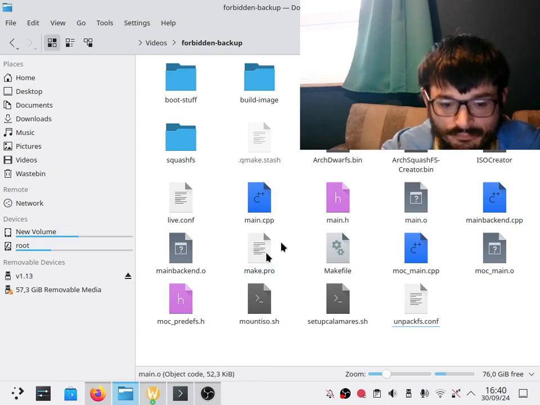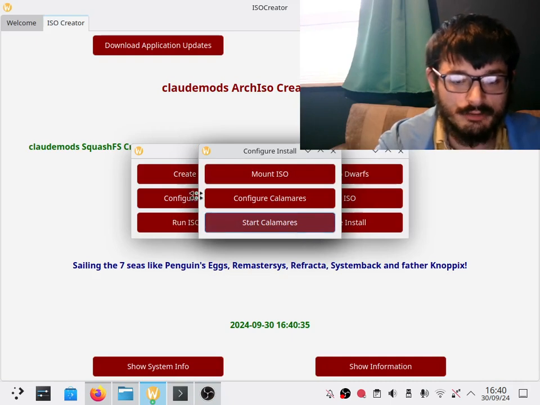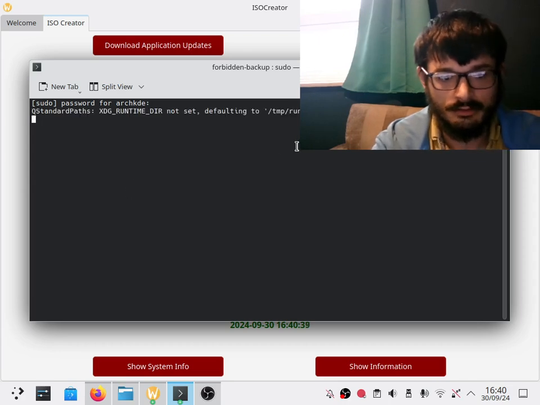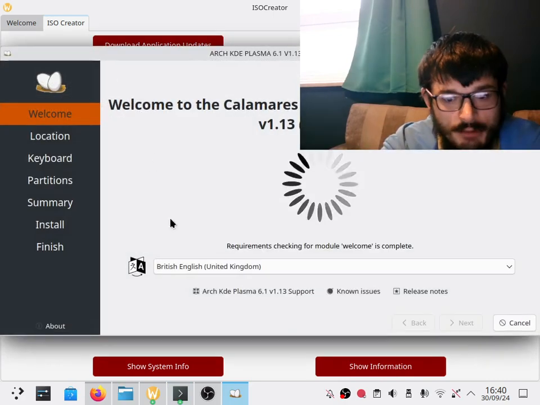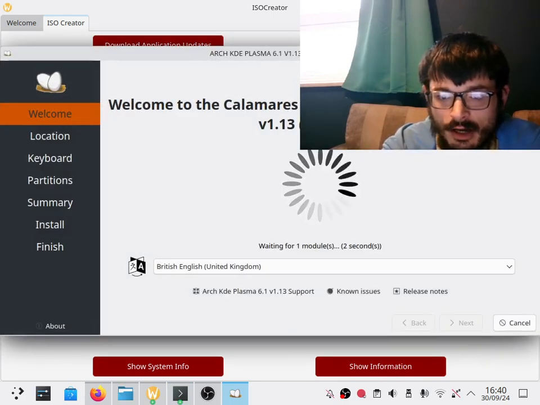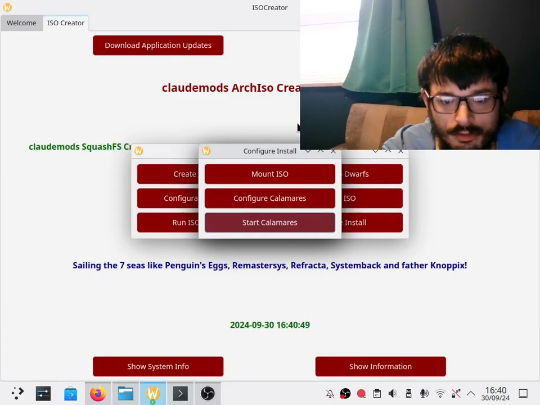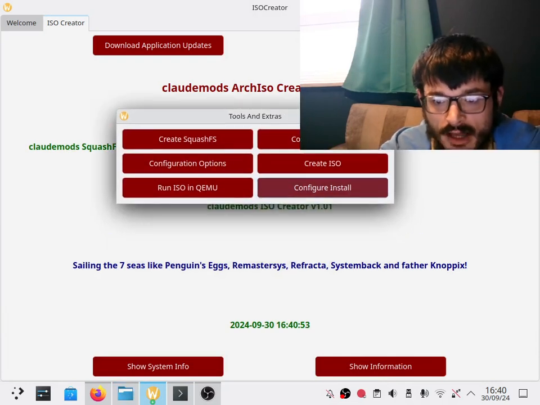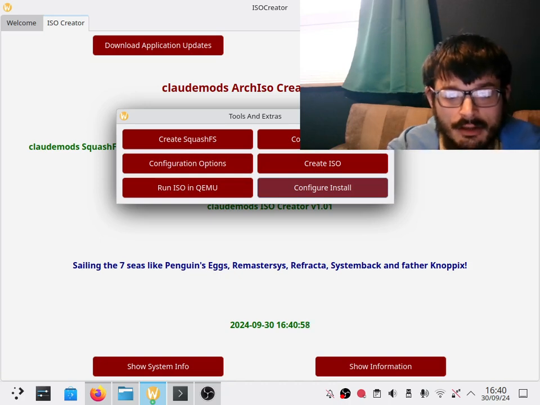And then we also have the Start Calamares button, which will basically open a console, then you type your password in, and Calamares will open. So if you know how to configure Calamares and edit Calamares and all the artwork, then that's down to you. Probably won't be adding that into this application just yet, although it will be an option that I'd like to add in the future.